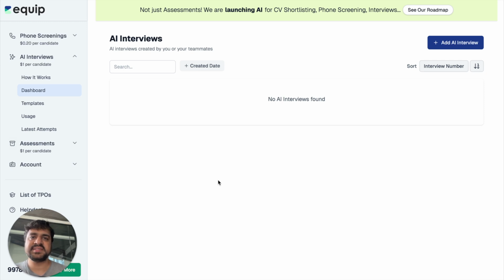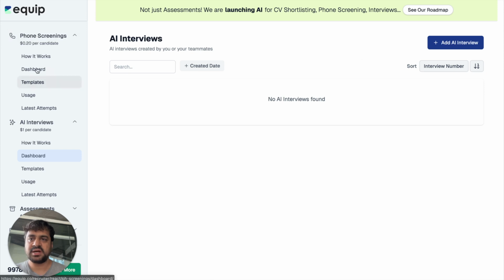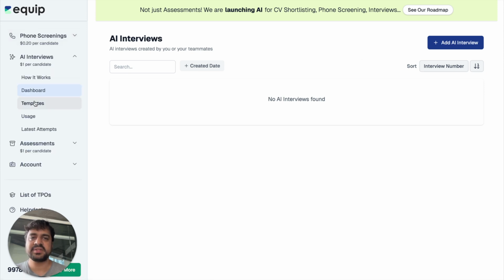But if you're facing challenges where maybe you wanted to ask more subjective questions, or you conduct assessments but still the initial screening is done by a recruiter who has to call many candidates, and you're looking for a way to automate that process, AI tests help. Like I said, AI tests come in two flavors: AI interviews and phone screenings. They're very similar. I'm going to explain how AI interviews work, and you'll understand how phone screenings work as well. At any point, you can go into the how it works section for both and get a sense of what they do and how they're different from each other.